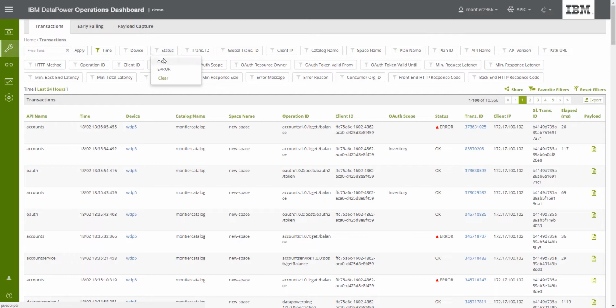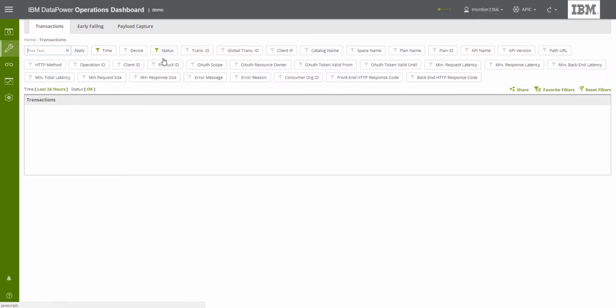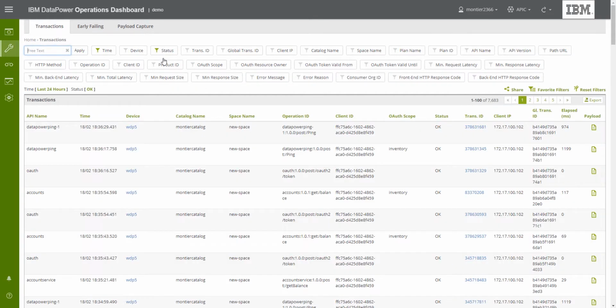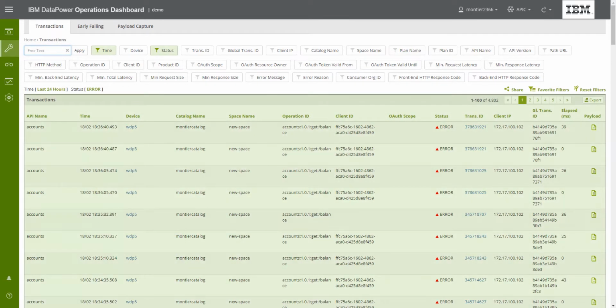Let's have a look at the status filter. The status filter will screen successful or erroneous transactions. A transaction is considered as erroneous if it entered the error rule. Once we change the filter value, the grid on the lower part of the screen will be automatically updated with the filtered transactions.